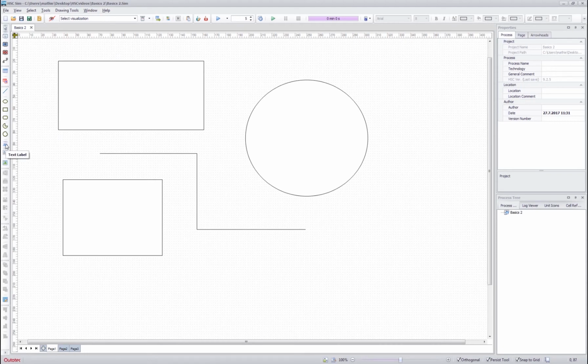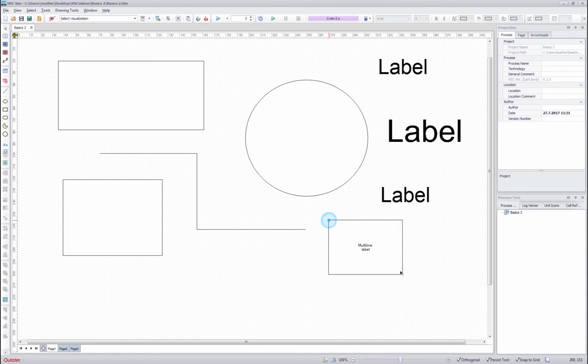Next, we have a text label tool over here. It allows you to draw text labels of any size for your flowsheet. Below that, we have the text box tool, which allows you to draw bigger text boxes for your flowsheet. These text boxes are especially handy if you want to make some kind of manual for your flowsheet.